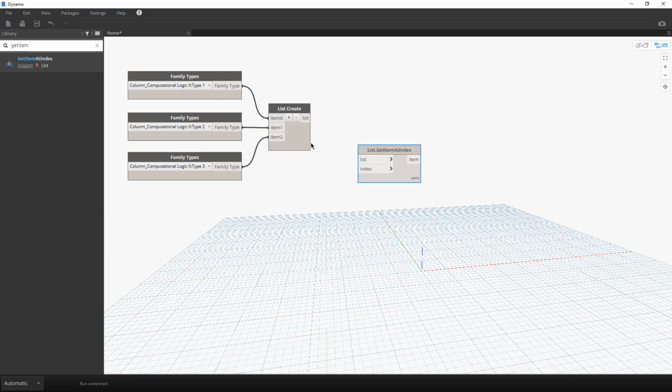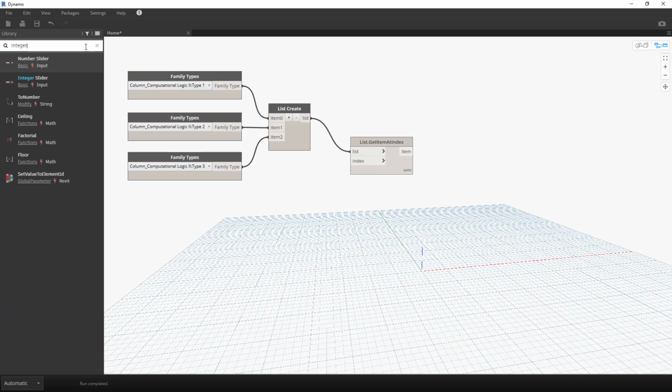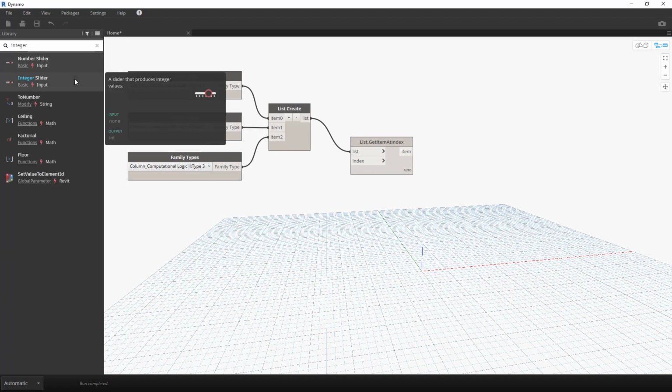If we look back at our list create node and hover, we can see that we have 3 items in this list with indices of 0, 1, and 2. Let's go ahead and tie the output of our list create node into our getItemAtIndex node. And now, in order to select a specific family type from this list, let's use another node called integer slider. And once again, we'll search the library for this node. Typing in integer, we'll notice that integer slider is one of the options in our search. We'll click on the node in the library to place it on the canvas.